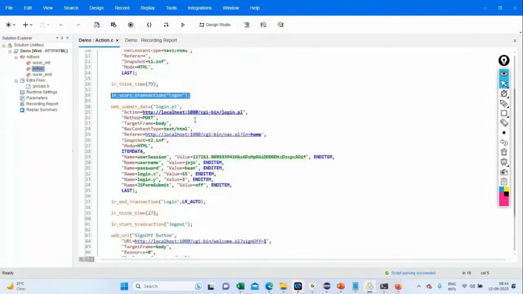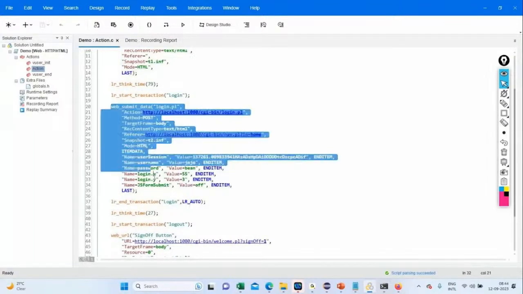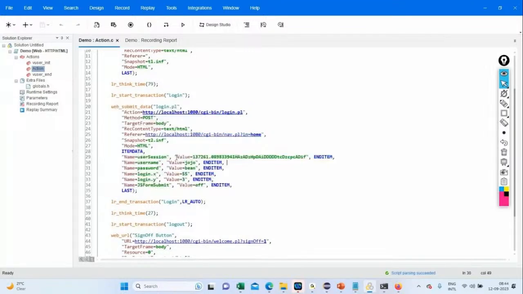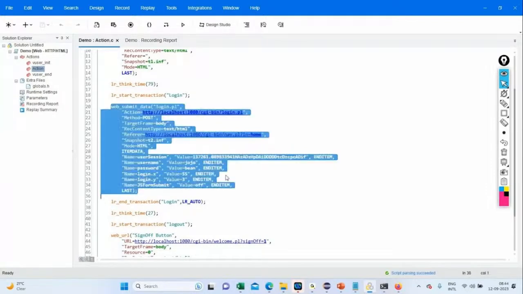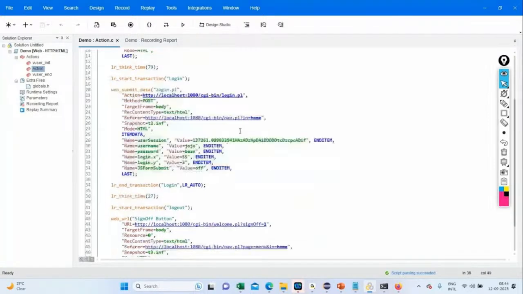Then what did I do while recording? I went ahead and entered username and password and clicked on login. For that action, this piece of code was generated. If you want to verify, you can see the username and password I entered here. After that, I clicked on insert end transaction on that mobile window. That's the reason this piece of code, LR underscore end transaction, was generated. That means here I'm going to end login.